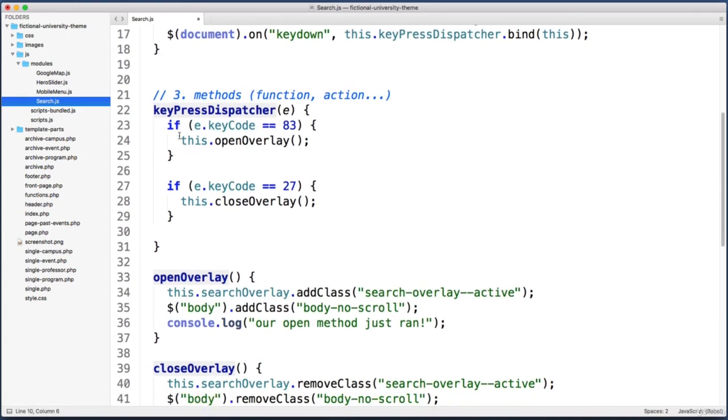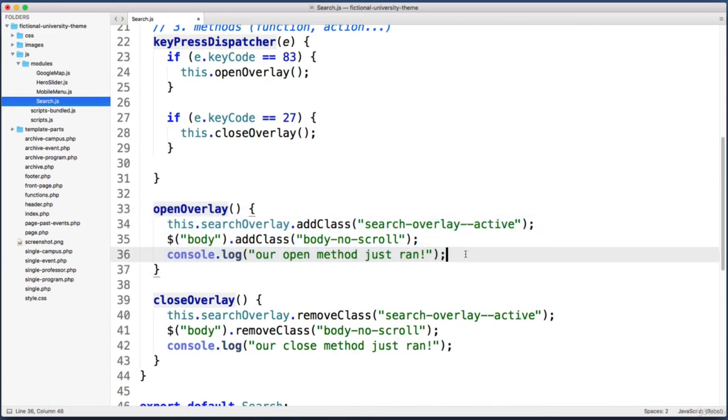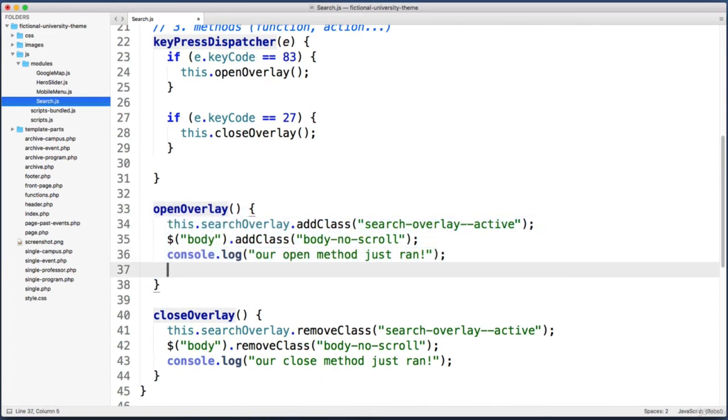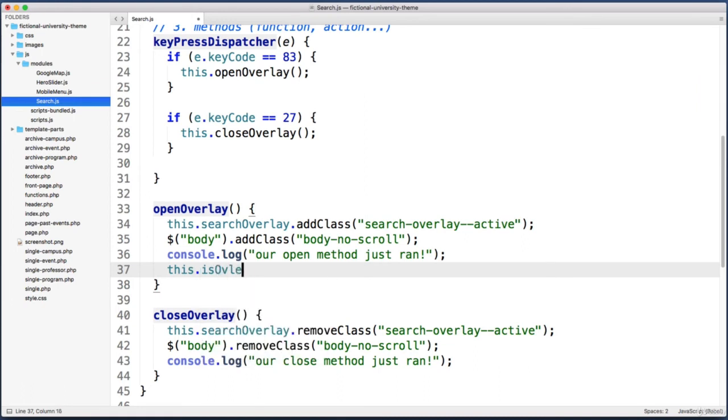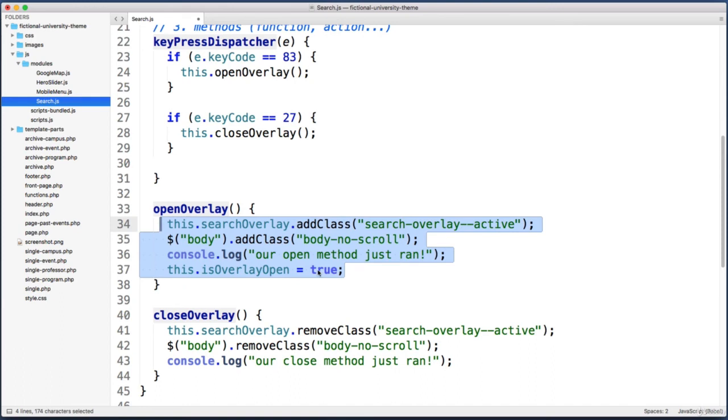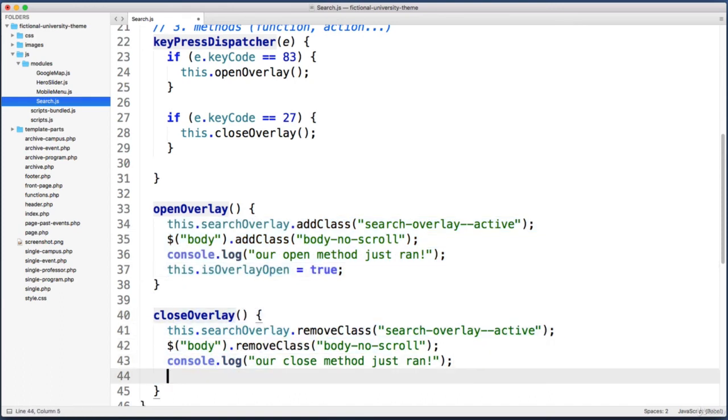So down within our open overlay method, at the end of this method, let's just adjust that property. So this dot is overlay open, let's set it to true, right? Because after this method runs, the overlay will be open. Set it to true, and then in our close function or close method, let's set it to false. This dot is overlay open equals false.